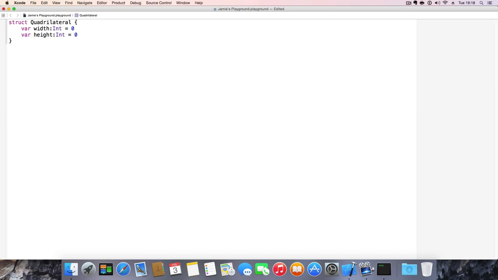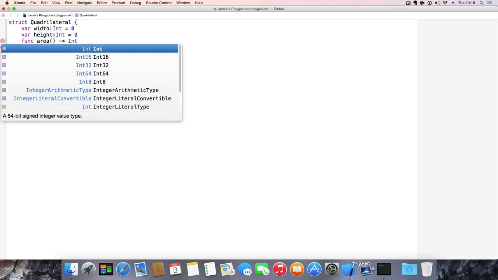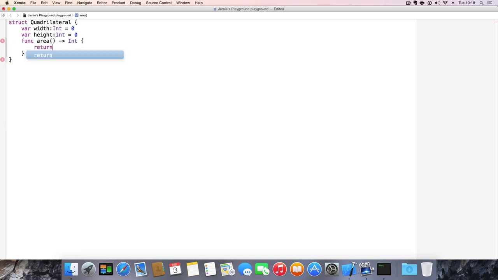And now we need to use a function. If you watched my last video in the programming course, then you'll know what a function is and how we can create one in Swift. So let's write func, and we're going to create a function called area and return that as an Integer. And we're going to write in there return width times height, which is the way we find the area of a shape. We multiply the width by the height and then we get the area.